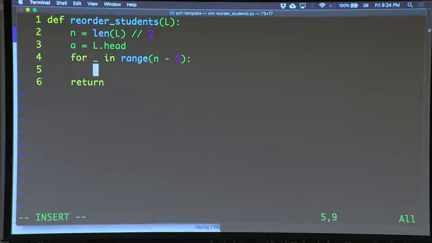What am I going to do? I want to replace A with the thing it's pointed to, right? So I'm going to just walk down this thing: A equals A dot next. And now, after the end of this loop, what is A? A is the nth node, right? I've now made it the nth node.